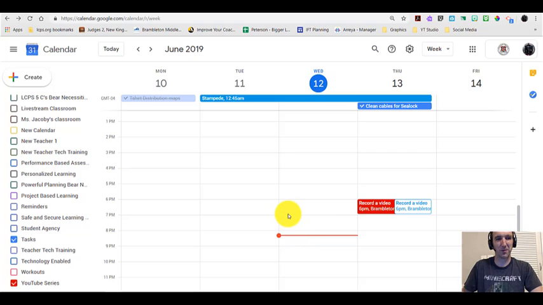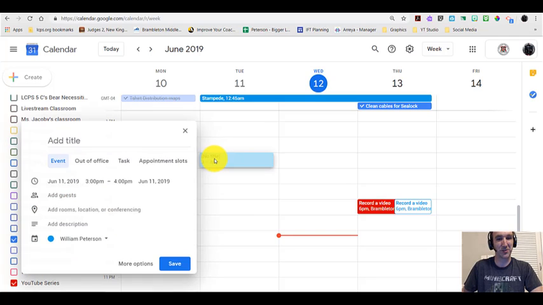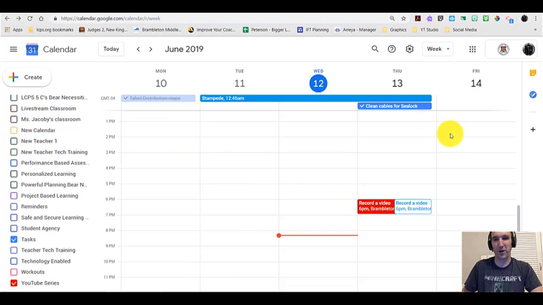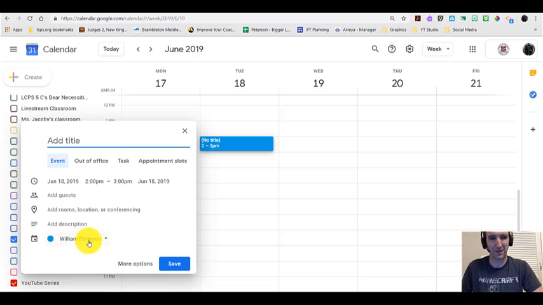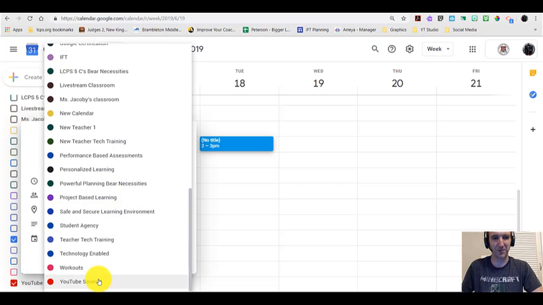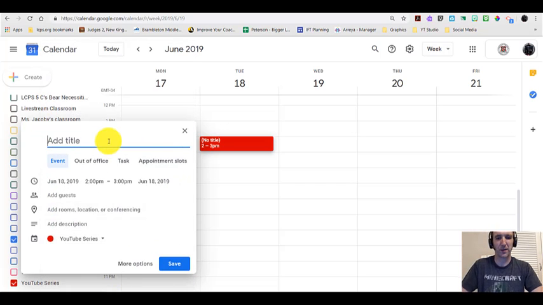So that's a little bit about how to add an event using the create button. Or what you can simply do is click anywhere inside a calendar and do the same exact thing. I can scroll to whatever date I need. Say I have a future date coming up, I can click on, say, June 18th. I make sure to change my calendar to my YouTube series, and I'll say interview a guest, and I can work through the same process here.